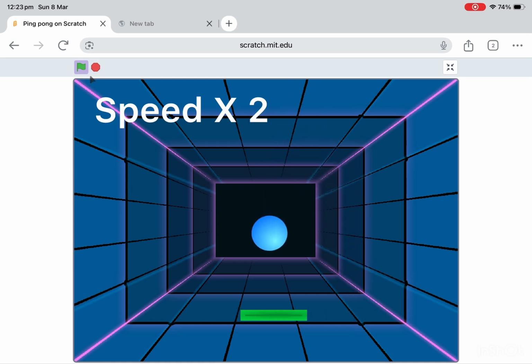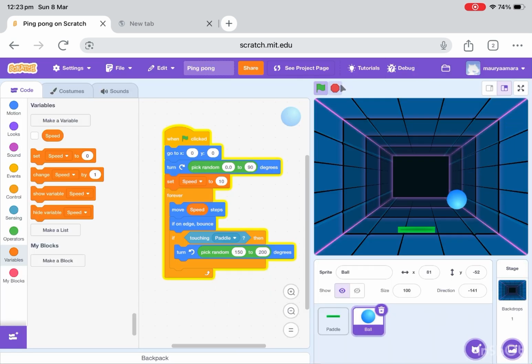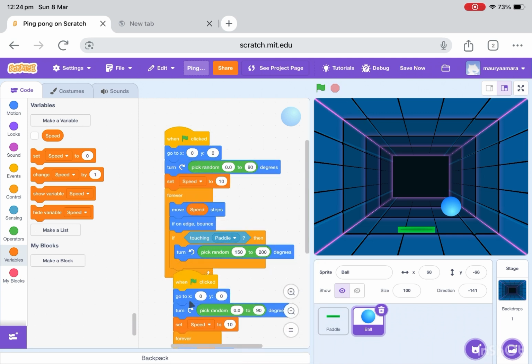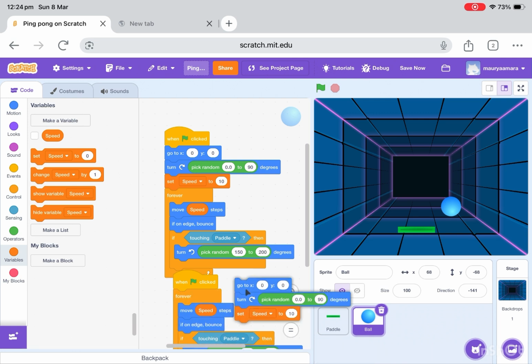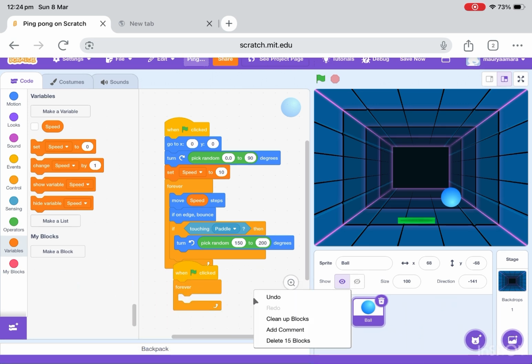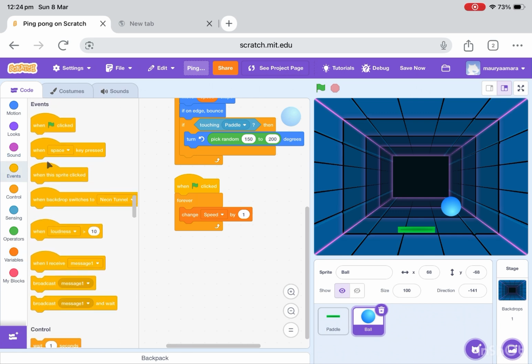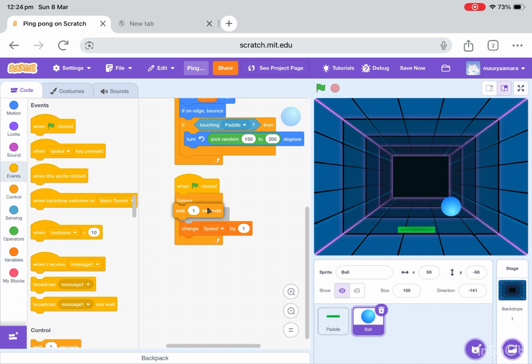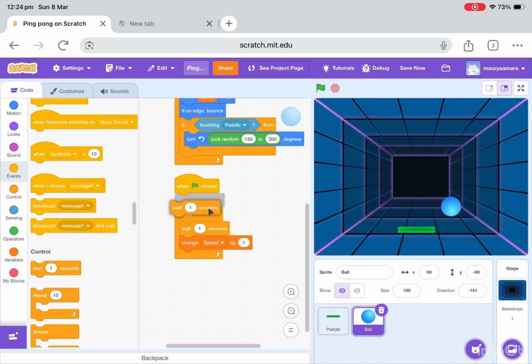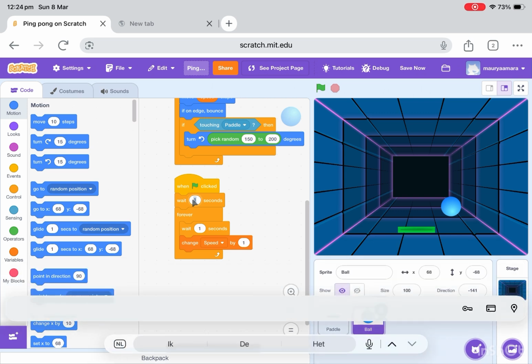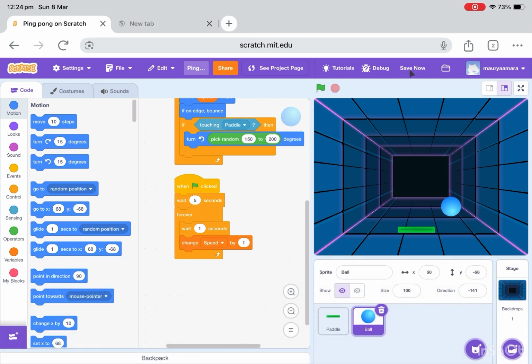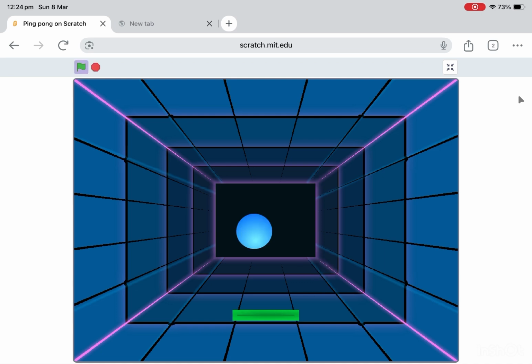Okay, let's start working on changing the speed now. For that, get another when green flag clicked and forever, or we could just duplicate the previous one. And also make sure you're in the ball sprite. Clean up blocks. Inside the new forever, change speed by 1. And also wait 1 second before the change speed by 1 block. And another wait 1 second before the forever. And instead of 1, let's do 5. So now we can't forget to do that, guys.